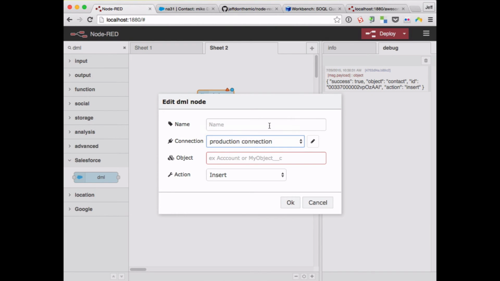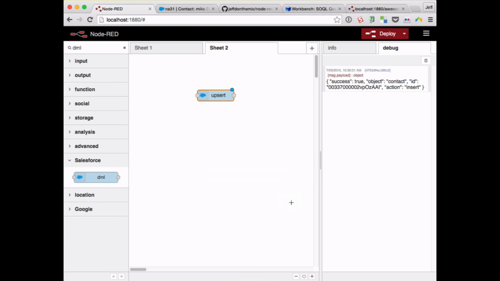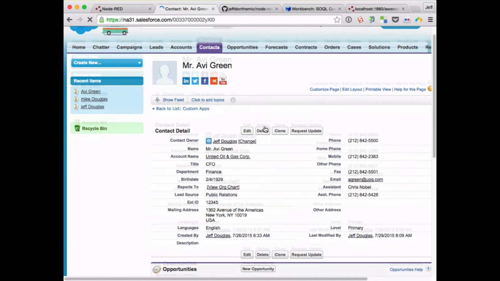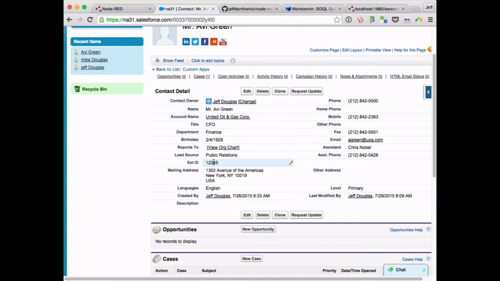We're going to choose a config again, the connection. So let's say upsert. We're going to do a contact, and then we're going to do an upsert. The upsert works by either creating a new record or updating an existing record if it matches. We're going to match it not by the ID, but by an external ID that I have set up already. You can see I have this one right here. It has an external ID defined, just called external ID, with 12345. So we're going to try to match on that and update that.